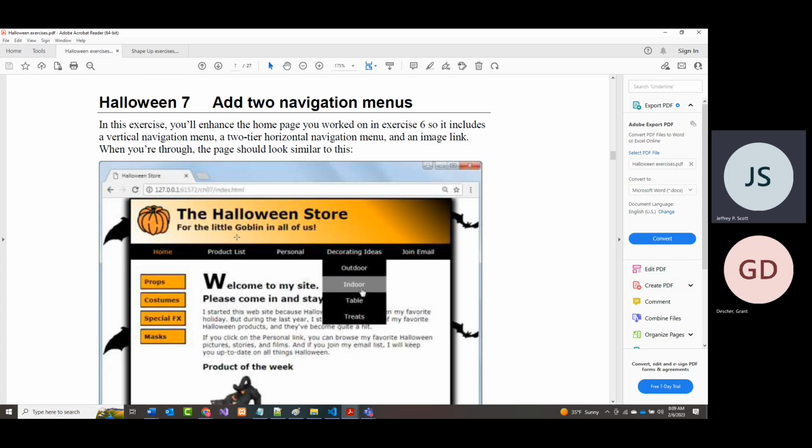So as it says here, in this exercise, you'll enhance the home page you worked on in exercise 6 so that it includes this vertical navigation menu. It's a 2-tier menu, meaning that we've got the first tier and the second tier. Just so you know, there literally is, to my knowledge at least, no limit to how many levels you can go. I don't know if I've ever seen one much more than 3 levels, maybe 4. But afterwards, you're so far down on the page, and it gets so confusing to see exactly what's going on. All right, and it says we'll also talk about an image link.